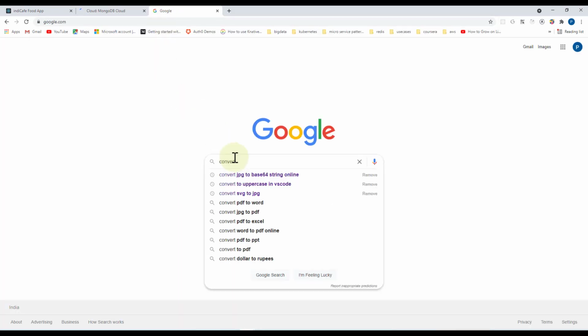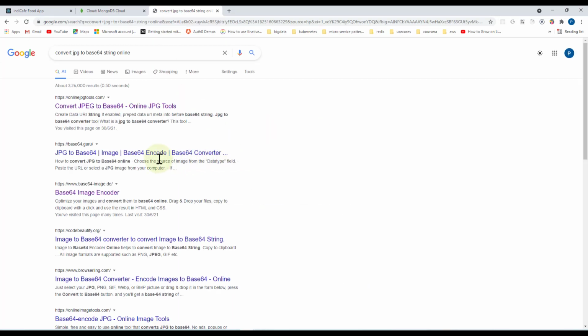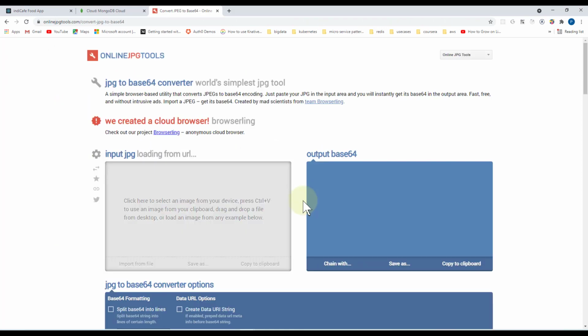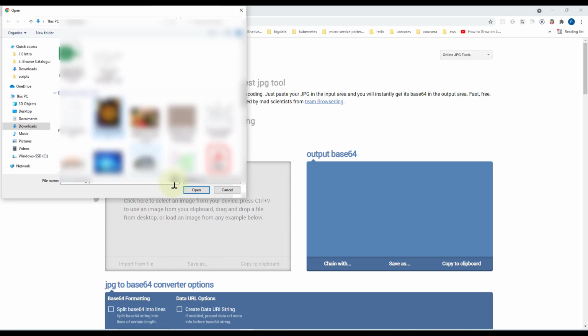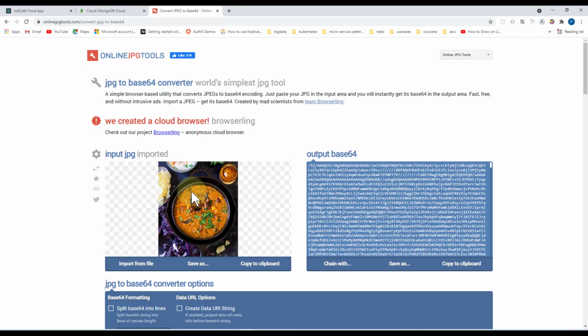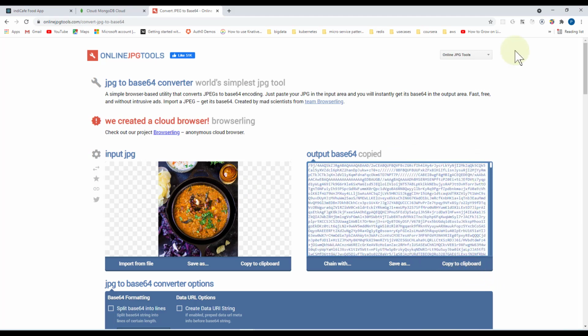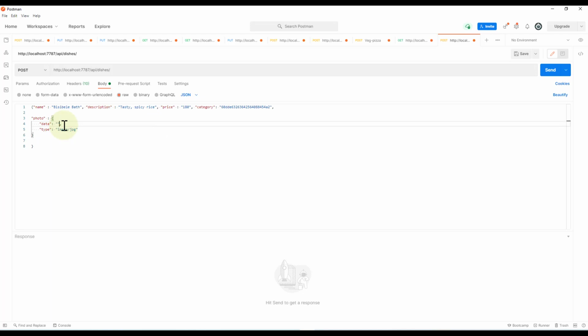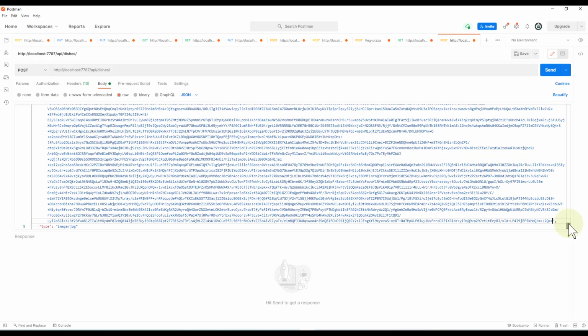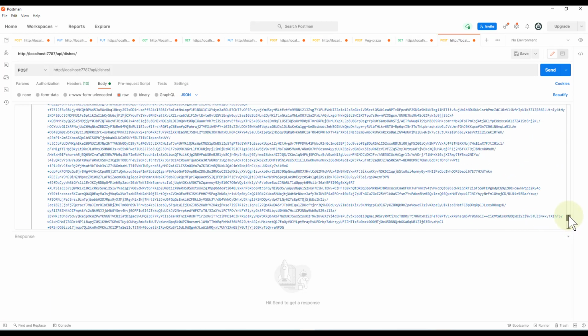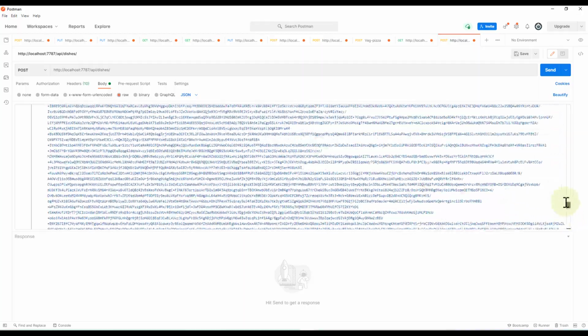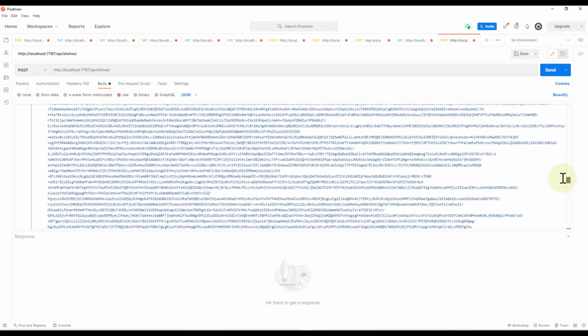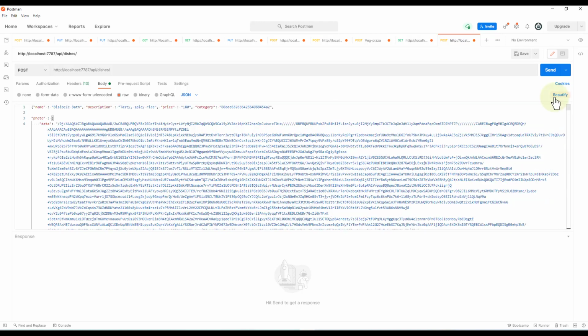I'm going to say JPG to base64 online. Pick the first link, and let me see if I can import from file, and let's go ahead and pick this. Super. And then I can just copy this to the clipboard. Now this is the base64 output. Go ahead and copy this, and I'm going to paste this in here. Alright, so let's see what we got in here. So this is fairly long data because of the base64 encoded string. Yeah, so we're good here.